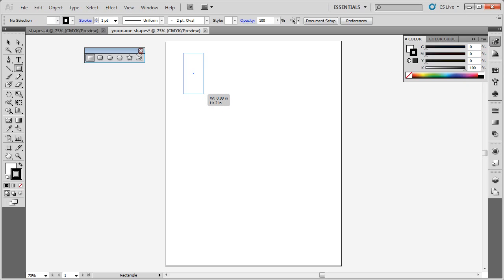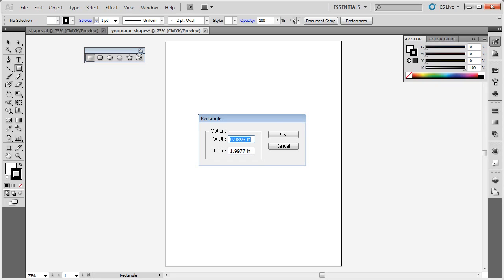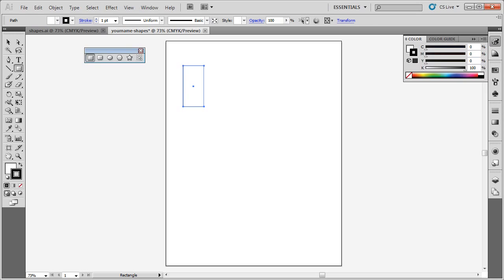If I wanted it exactly 1 inch by 2 inch, I can simply click on the rectangle tool, click without dragging, and it asks me how wide I want my rectangle. So I'm going to make it 1 inch by 2 inches and press OK.